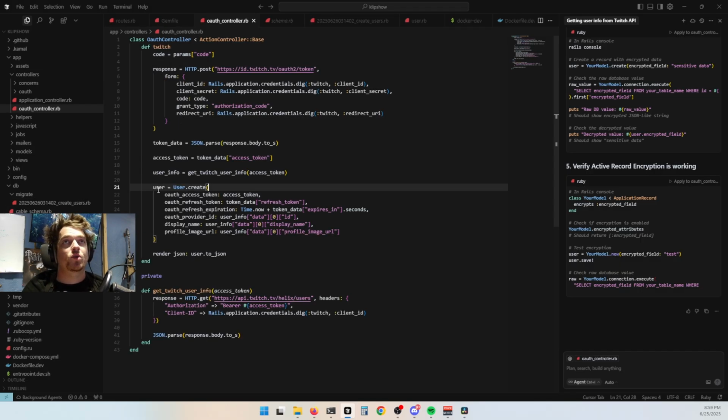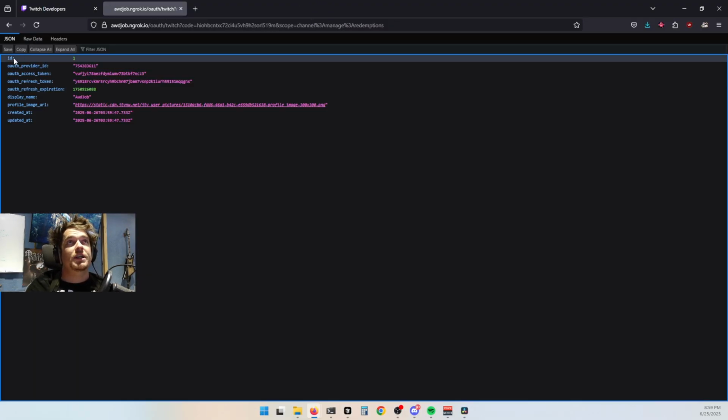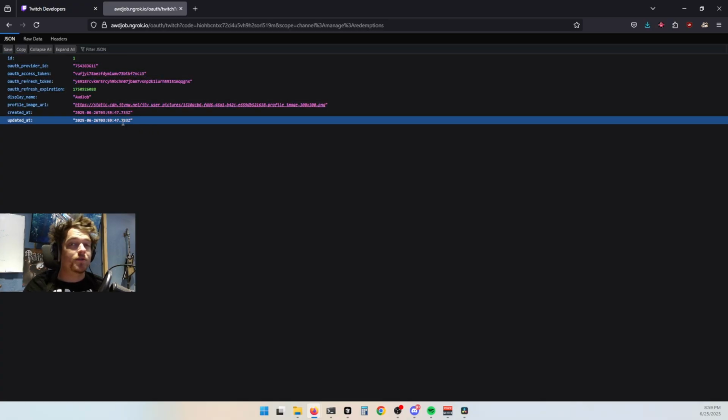In our OAuth controller, we can now create a user given the access token that we just received from Twitch's OAuth response. All of this information is coming from the response from the user info method that we're getting here. And if this works correctly, we should see our user rendered in JSON displayed in our browser. To test that, we'll go to the same OAuth URL with Twitch. And as you can see, we're getting a JSON response here that includes all the fields that we would expect.